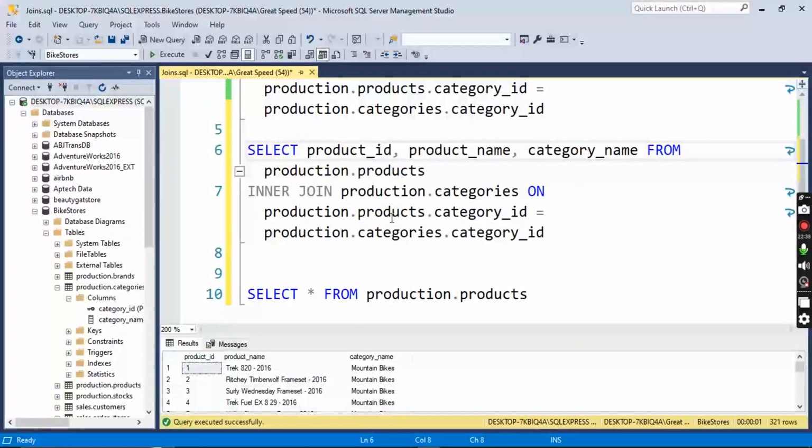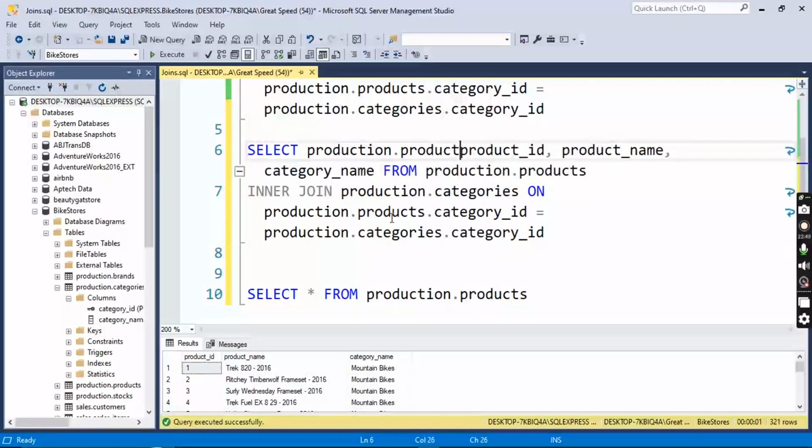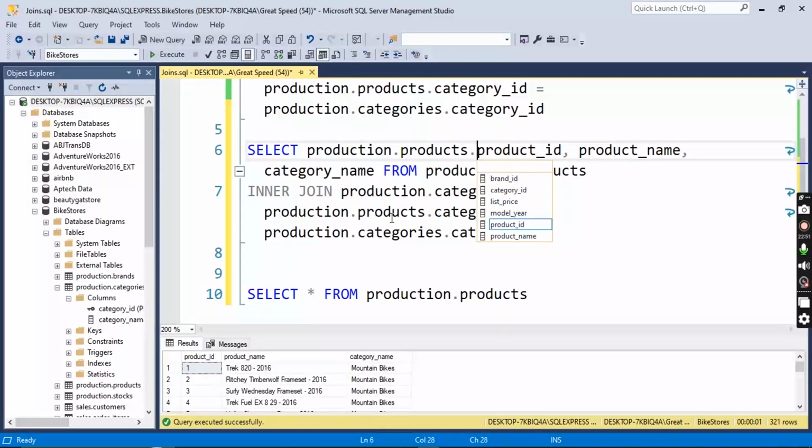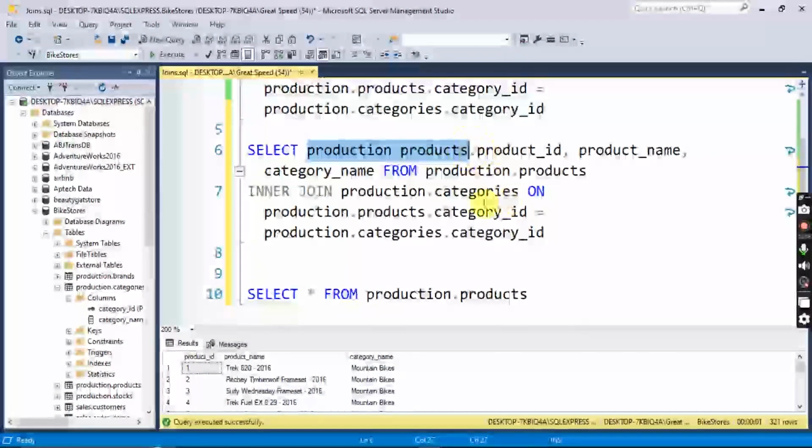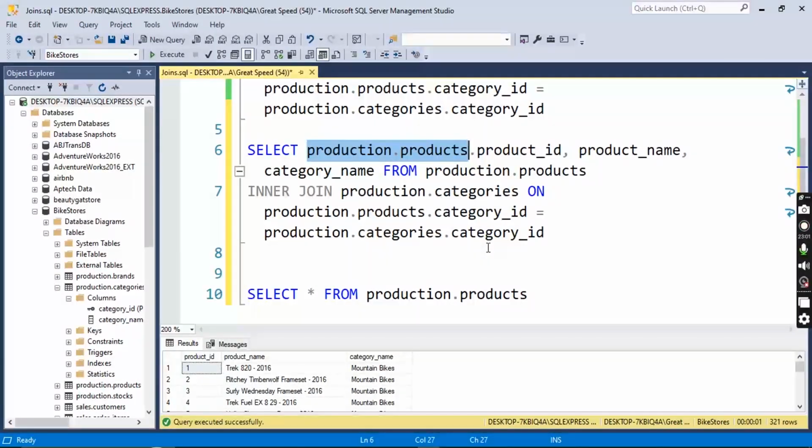So the product ID should be coming from the production dot product ID. This is what I'm expected to be writing. But I can't be writing something like this. This is way too long. So in that case, remember we did aliases.